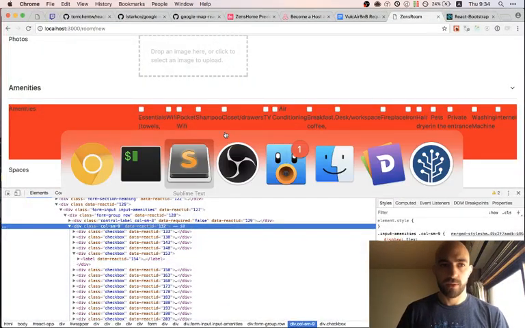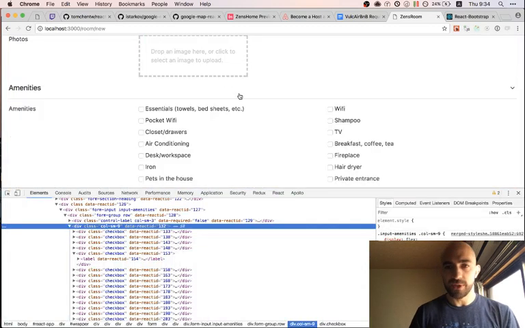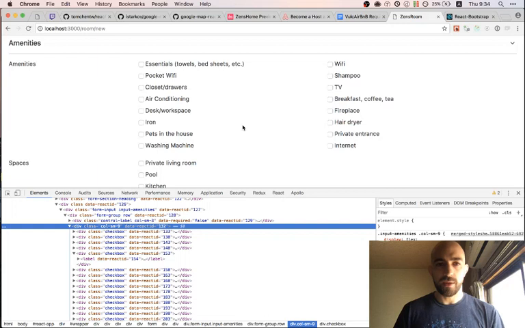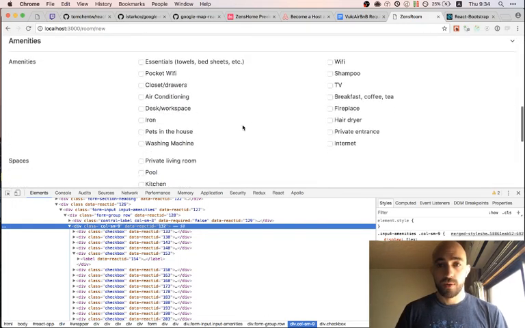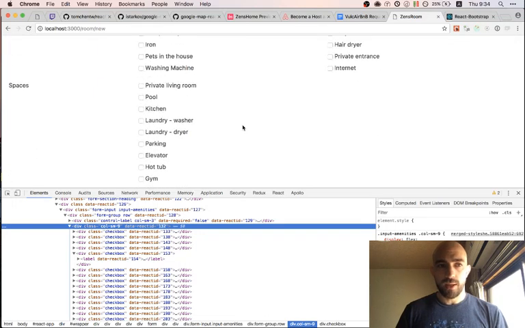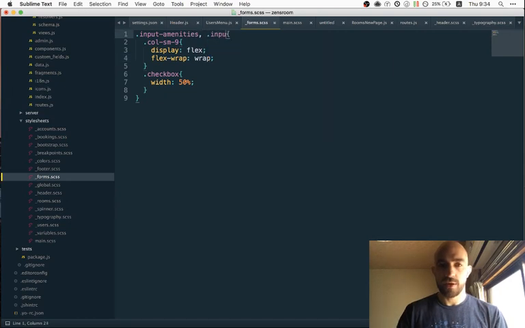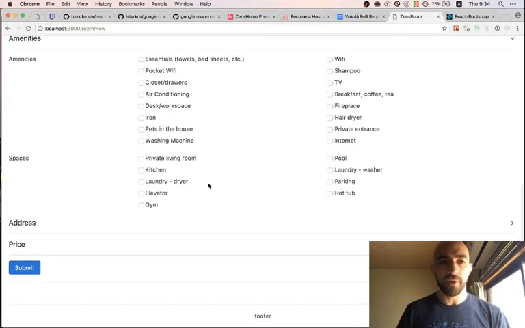Okay, no. It's working. We also need to give it flex wrap so it doesn't force everything on the same line. Yeah, looking better. And we can probably do the same for spaces, so I'll just add this in here. Cool. Already better.